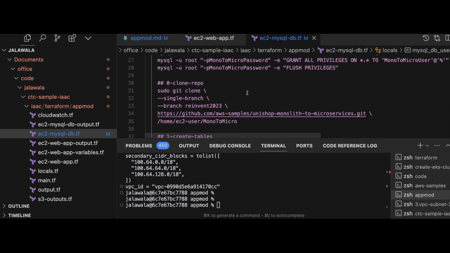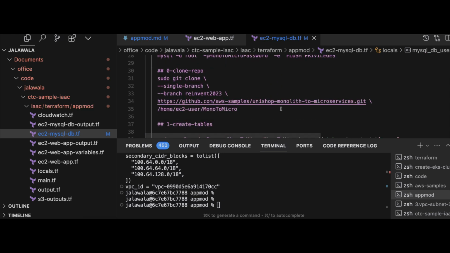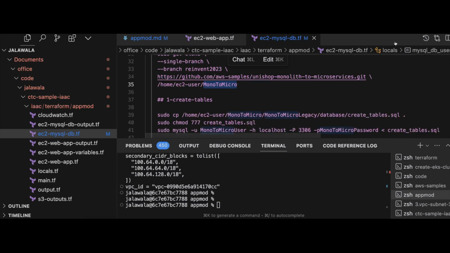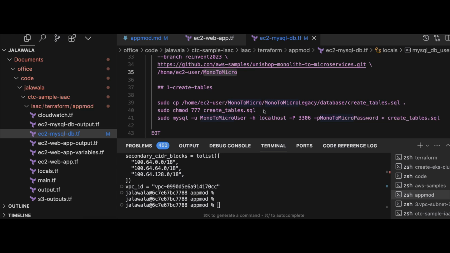So simple configuration. Then there is a GitHub repository where we host the content for one of the sample Spring Boot Java applications. So we are including that into a particular folder and we are creating the database tables. We are just bootstrapping the database with some tables. The tables are created using this SQL file, which is there in the repository.